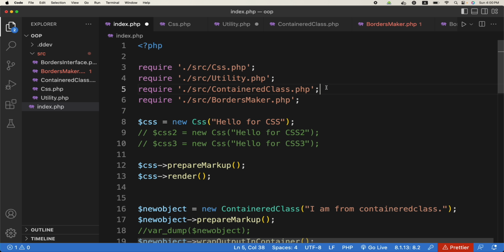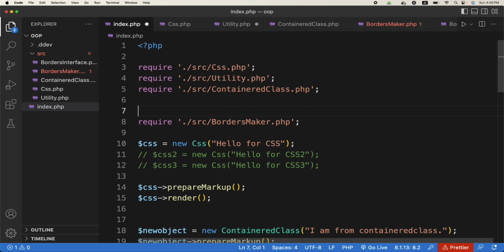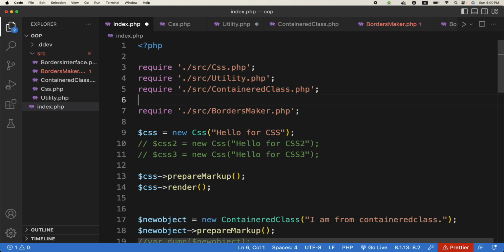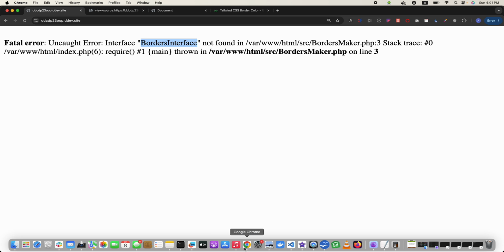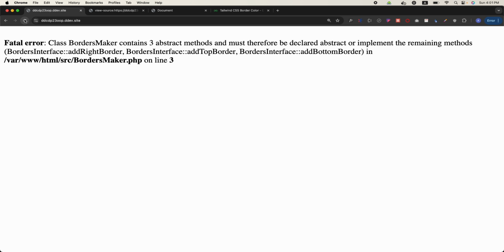This is one of the reasons why we will have another topic as well in this class. This interface, because it is being implemented by the borders maker class, should be above this. Okay, now the error has changed. What does it say? Class contains 3 abstract methods and must therefore be declared abstract or implement the remaining methods. You must implement these methods now, which we haven't yet done.